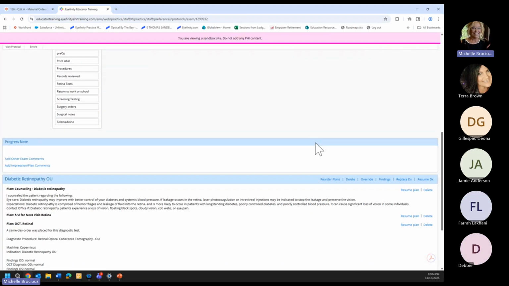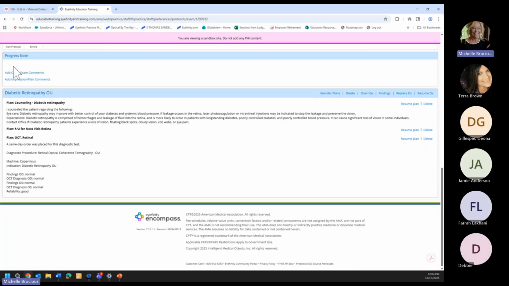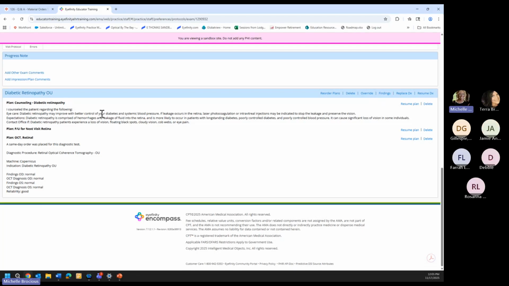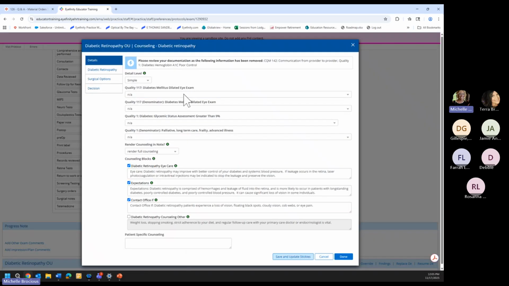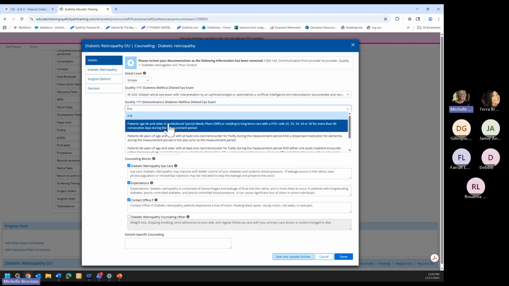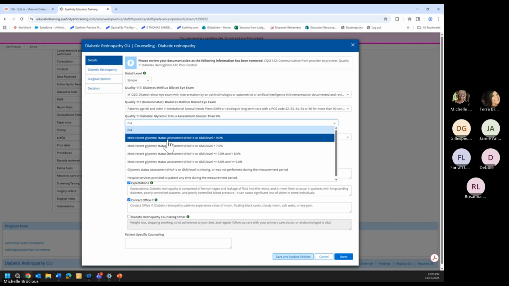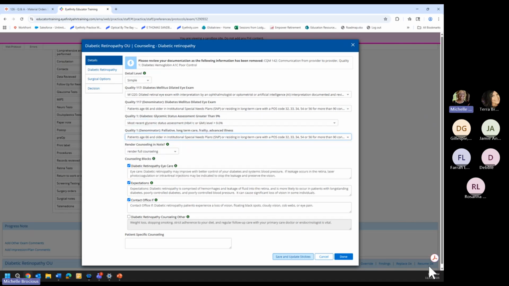I can go down to the bottom of this protocol, where it says diabetic retinopathy, OU. I have my counseling, I have a follow-up and an OCT. I'm going to go ahead and resume my plan for the counseling, and then I can add anything back in here that I need to for the quality measures. Once you're finished, you're going to say done in the bottom right, or you could just save and update any of the sticky fields in here, which is new. It's a really cool option.